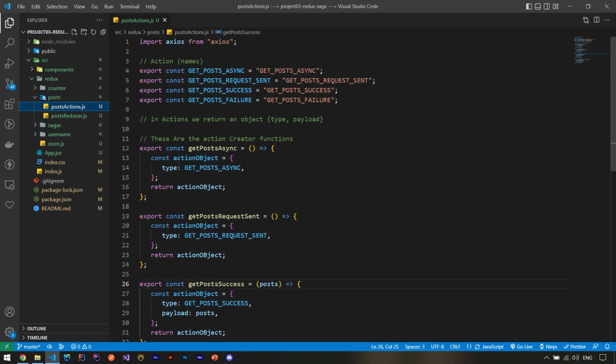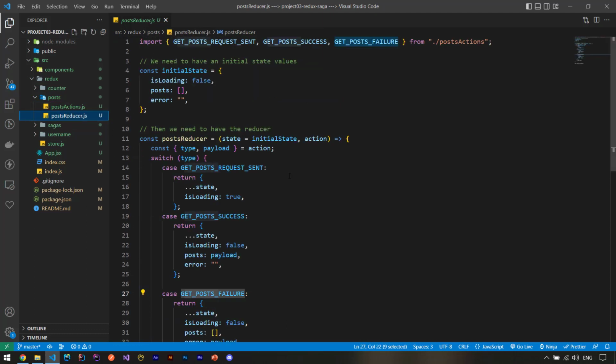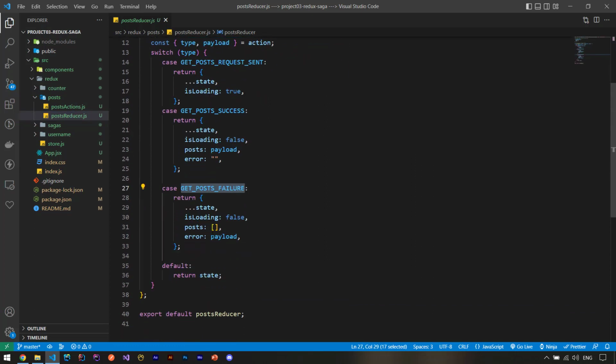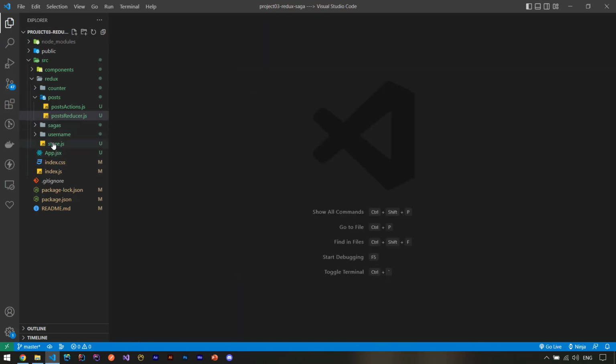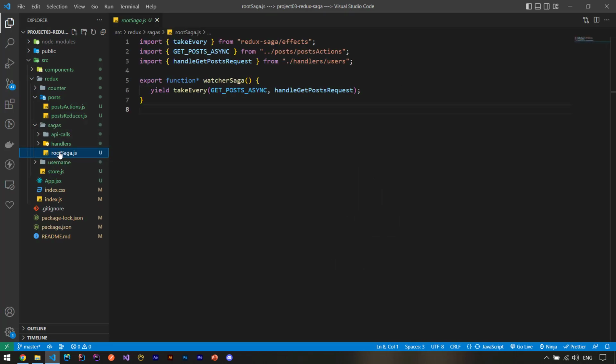This time I have a new dispatch. It is get posts async. This post async is returning an object. In this object I have type of get post async. This will go into the reducer. So I have get post request sent, get post success, get post failure. I don't have anything here for it, so it will be ignored inside of the post reducer. But let me show you inside of the Saga. In this Saga, I said that if you see get post async, you go and handle get post request. So it will be handled.